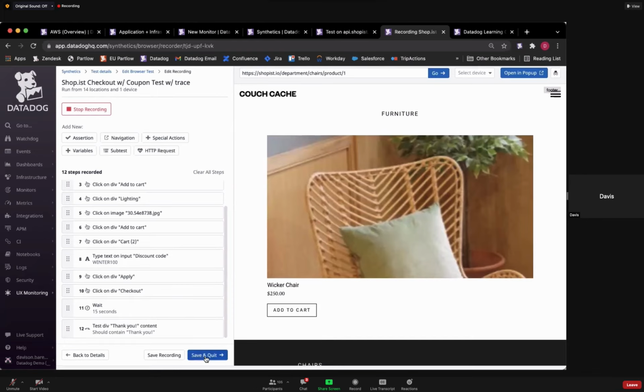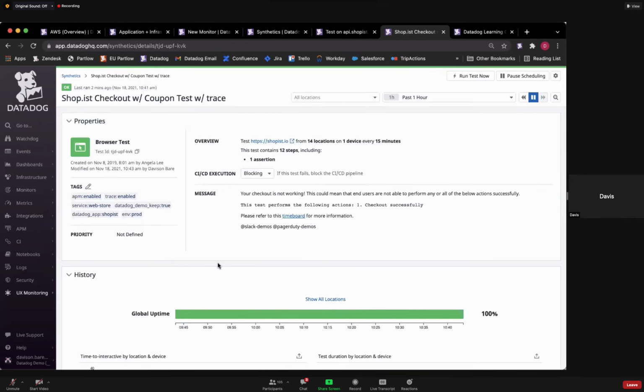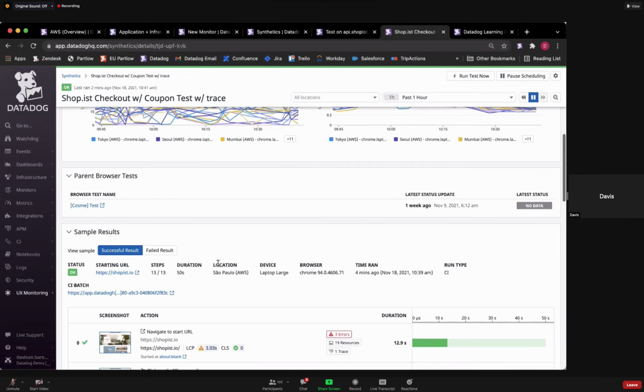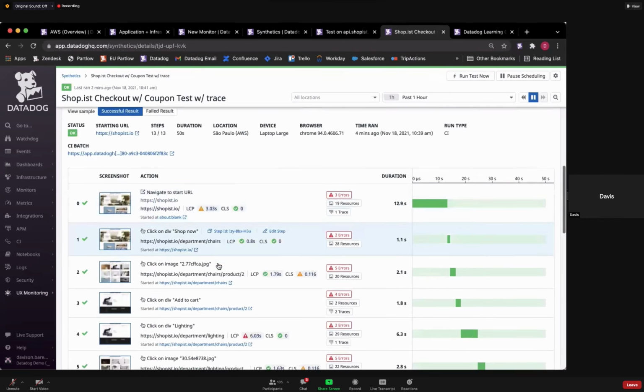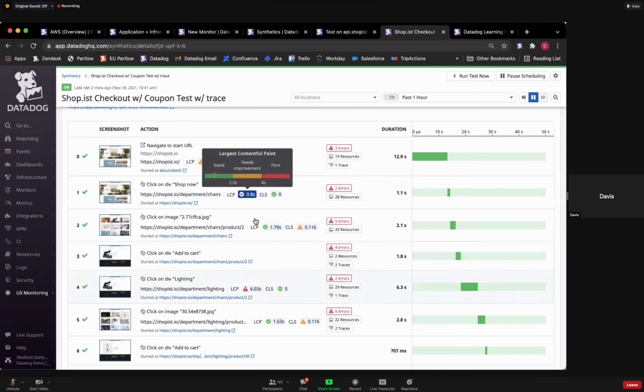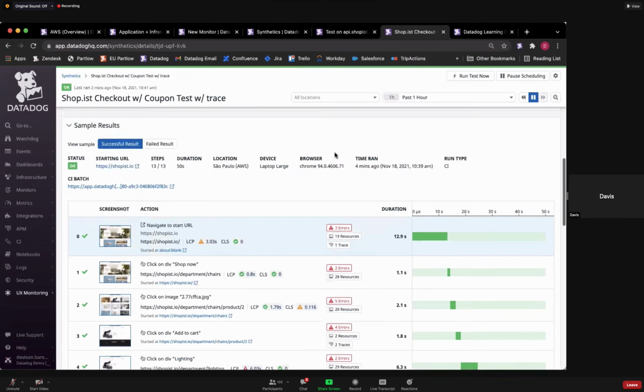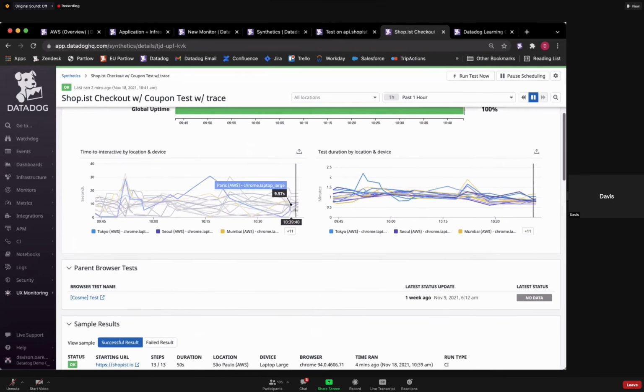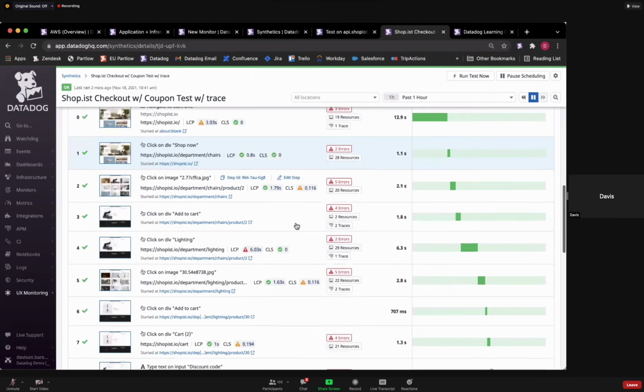Once this is all done, you would save and quit, and it brings you over to a page that looks very similar to what we were seeing before, the landing page for our browser tests. The biggest difference between the API and the browser test is that you have these individual steps that you can actually see for the browser tests, including any errors, resources, and traces that are connected to this particular step on this particular page. Again, it gives you a more holistic view of exactly what's happening across all of Datadog as opposed to just your browser tests here. So that's pretty much it for the browser tests.